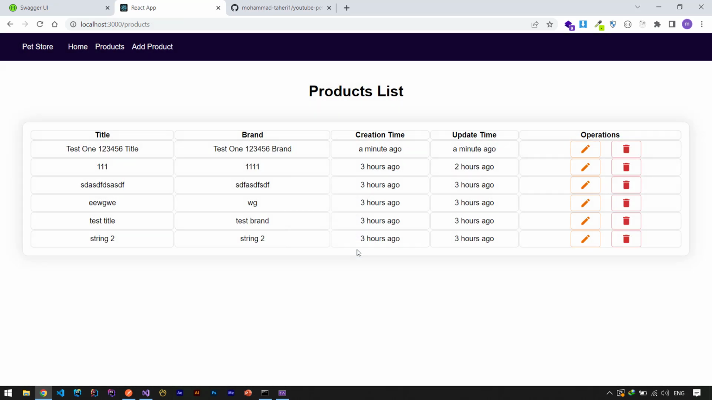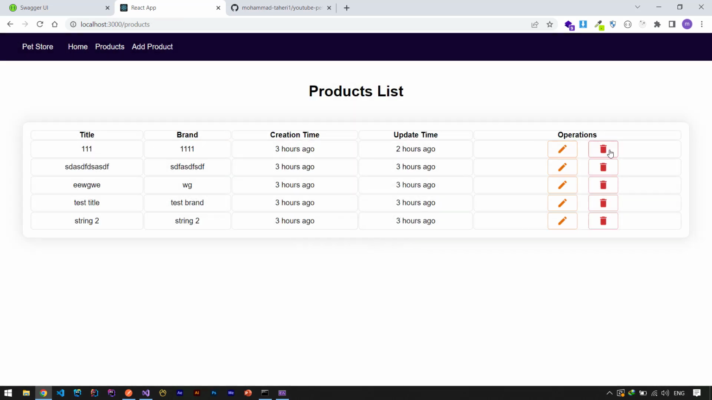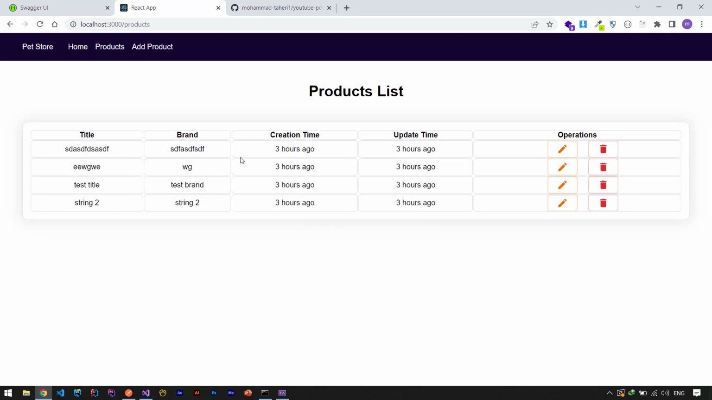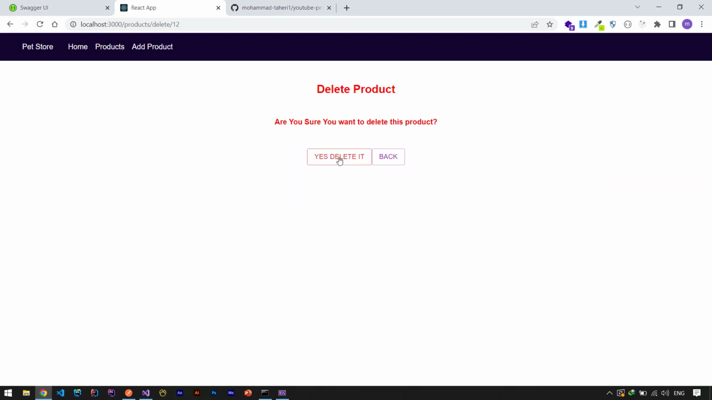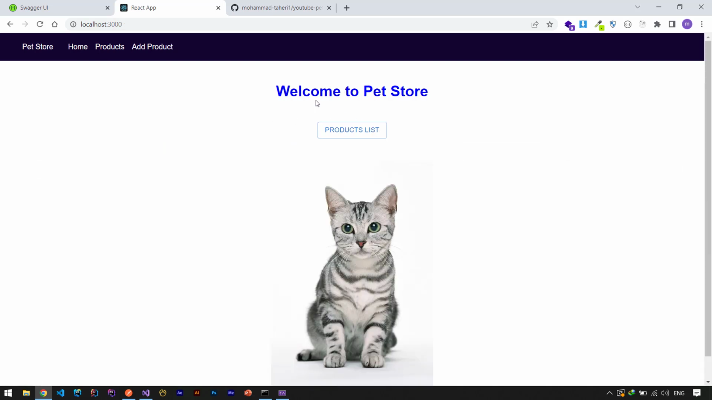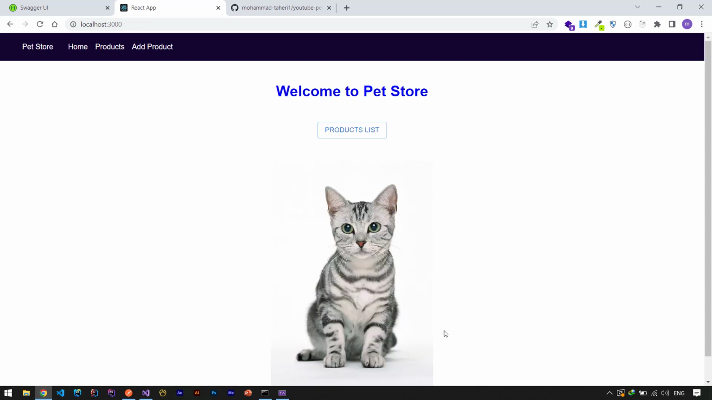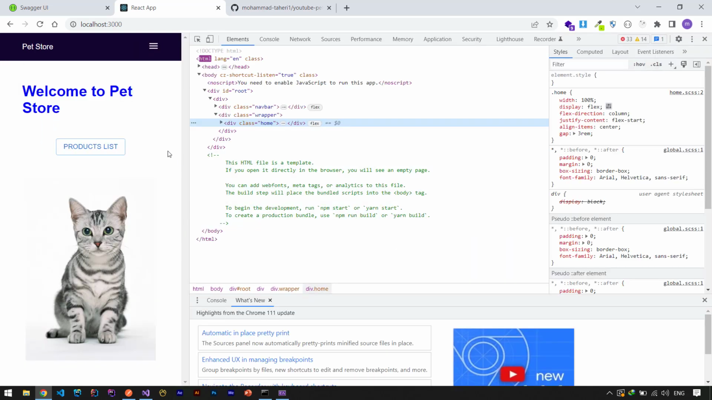Product deleted successfully. Let's delete another one to test. Okay, and again delete. Okay, you can see that all of the deletes are working. And let's go back to the home, and you can see that we have a button to go to product list. That's good. And also let's take a look at our responsive navbar to see what it is.